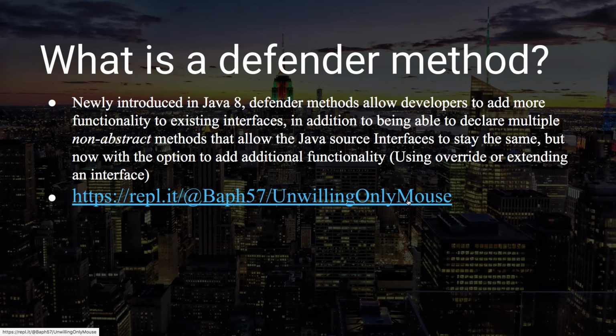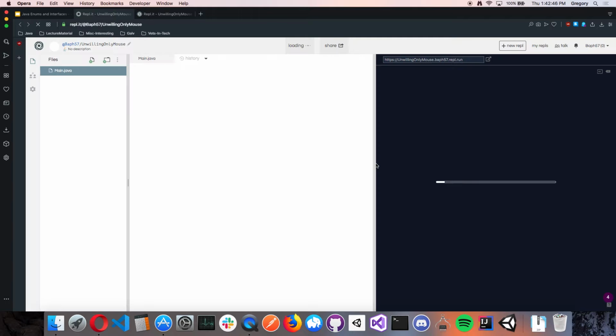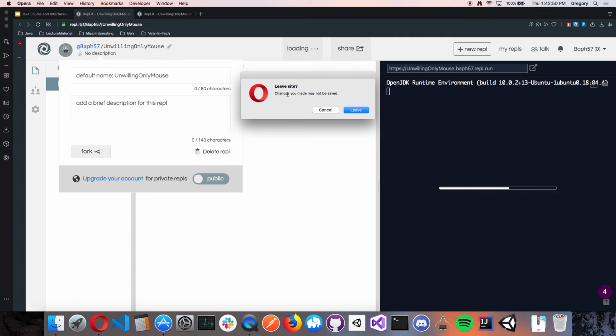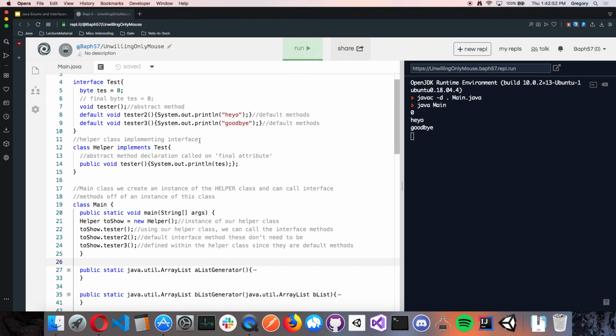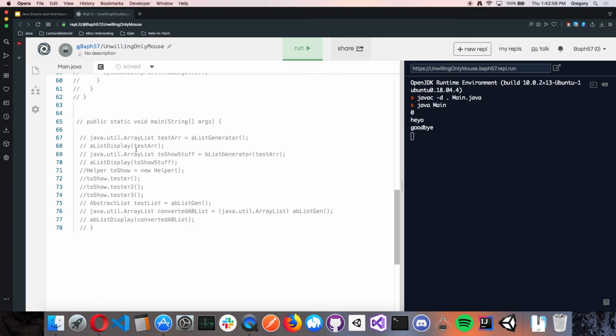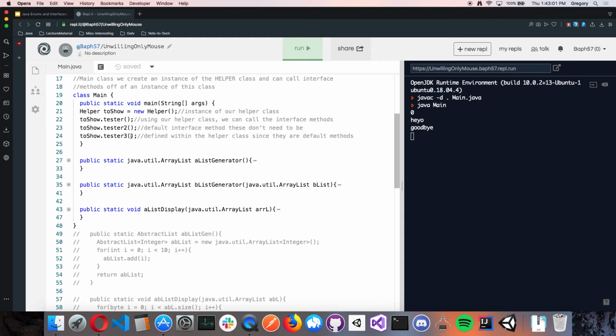So I was messing around. Same REPL link. I already had it open. So here, this is the same file I've been working with. I just commented out all that, like when I was doing the array list stuff. So this is the same file.